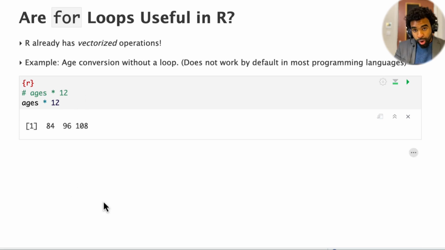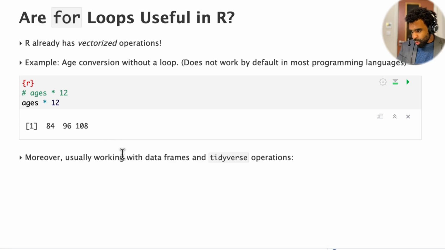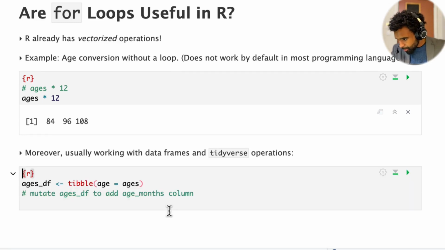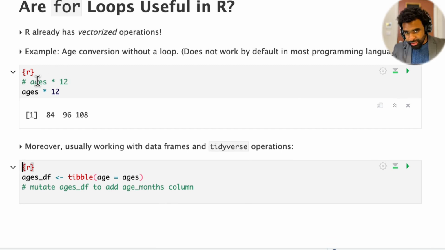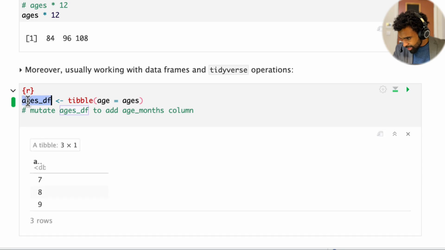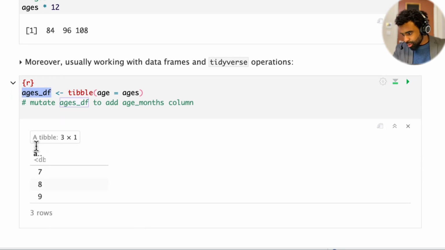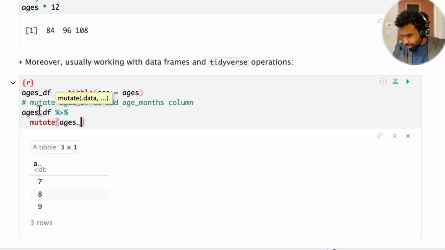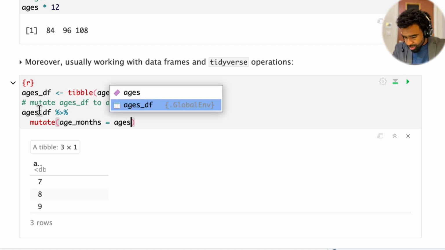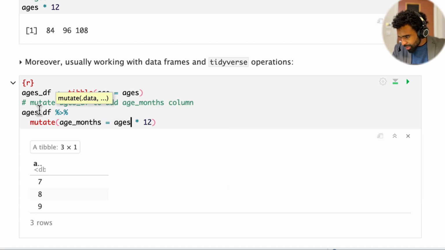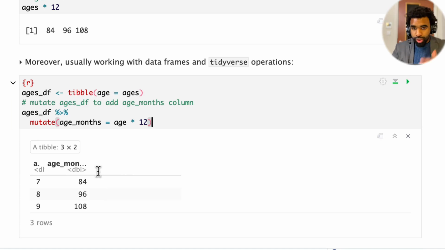Okay? Moreover, mostly in R, you are working with data frames and tidyverse operations. For example, instead of doing this ages times 12, usually you have a data frame that may look like this, ages_df, with a column called ages, and you would just type ages_df, pipe that into a mutate call, create a column called maybe months, and give that the value of ages times 12. So this is how we usually work in R.